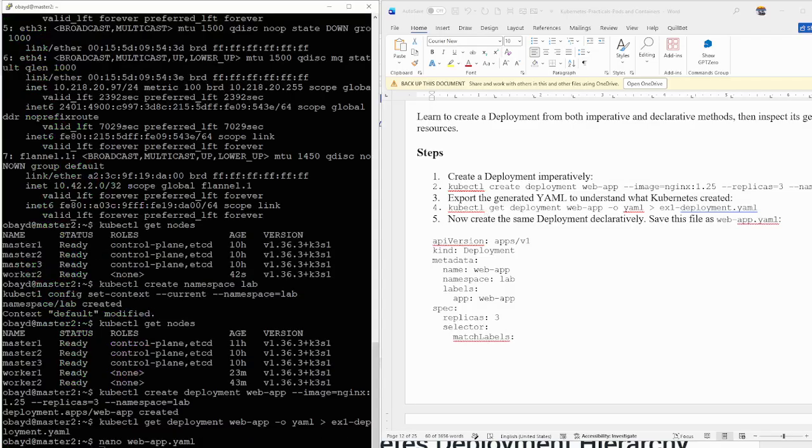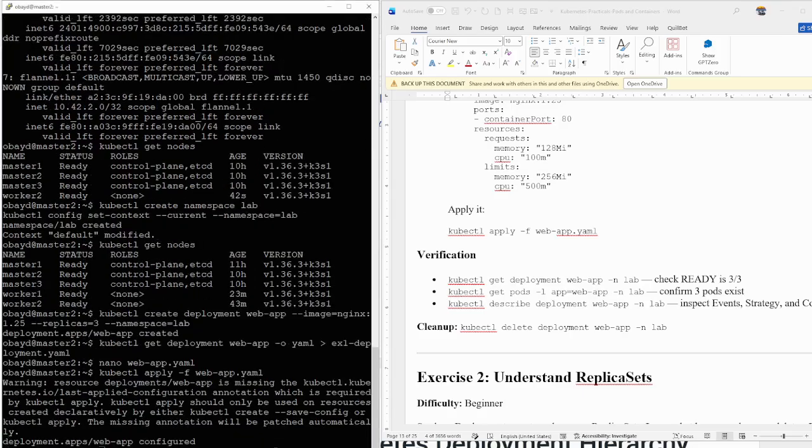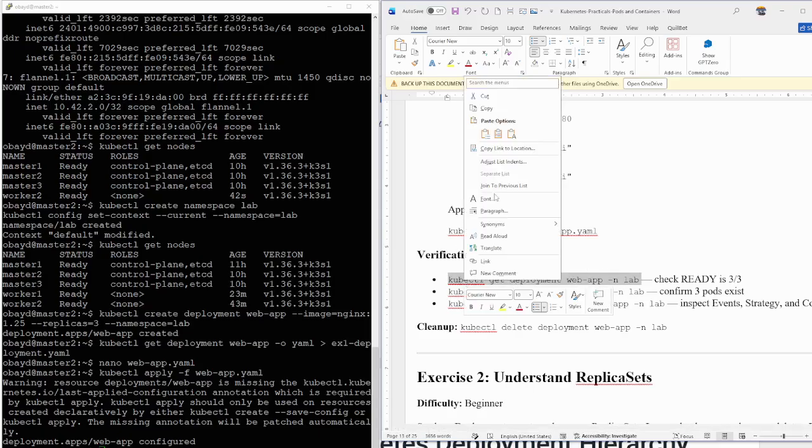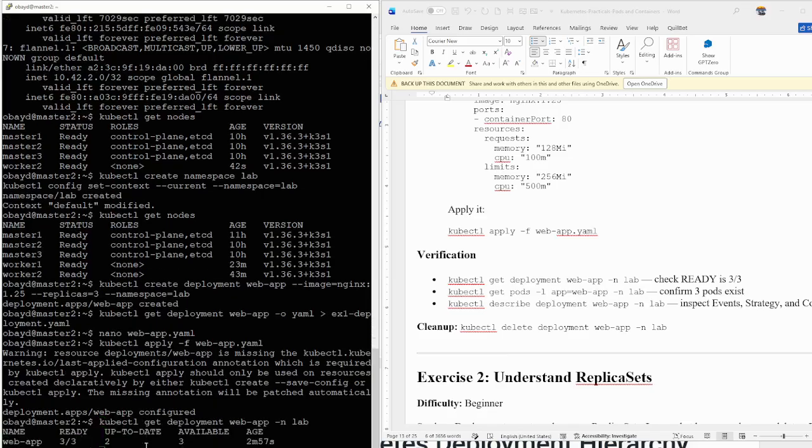Exit. Now we are applying this file. Now I am applying that. Configure. So now we want to verify it. So I will get this deployment. Okay, so available 3 and I am running web app 3 instances.